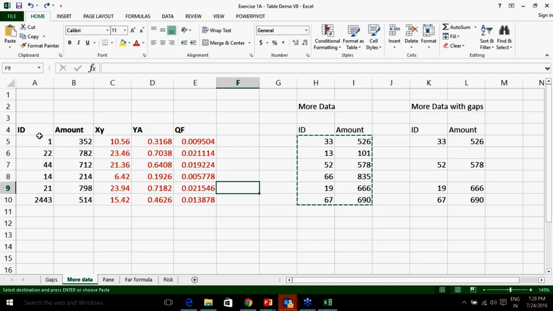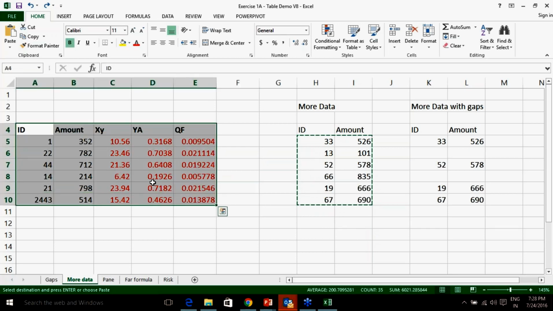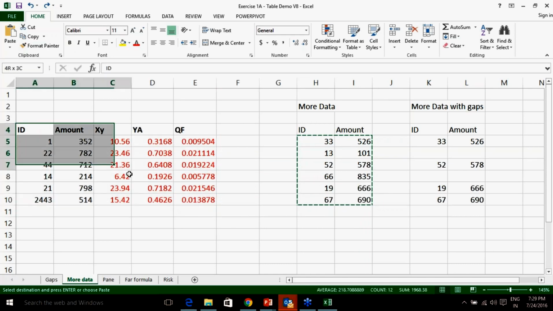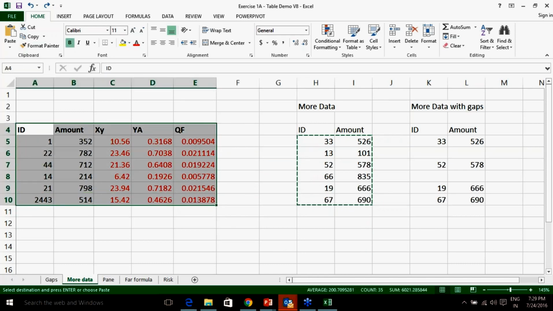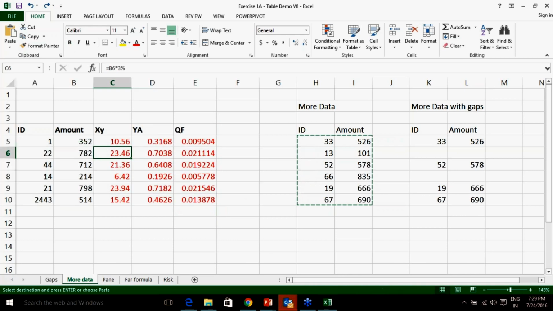Let me ask you a question. What's the smarter way of selecting this entire table? I could select it by using my mouse. I could click on A4 and then go all the way till E10. But what's a smarter way of selecting this entire table? Can someone give me a shortcut in Excel? I'm going to wait for some responses.